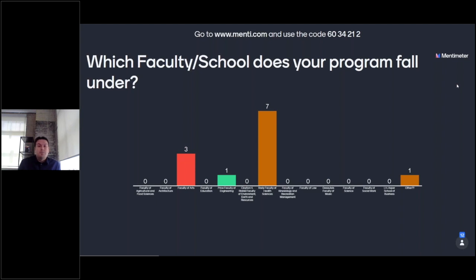Lots of health sciences people so far. Yeah, so we're definitely going to talk about Pubmed today for health sciences people and medical subject headings, so that's great.